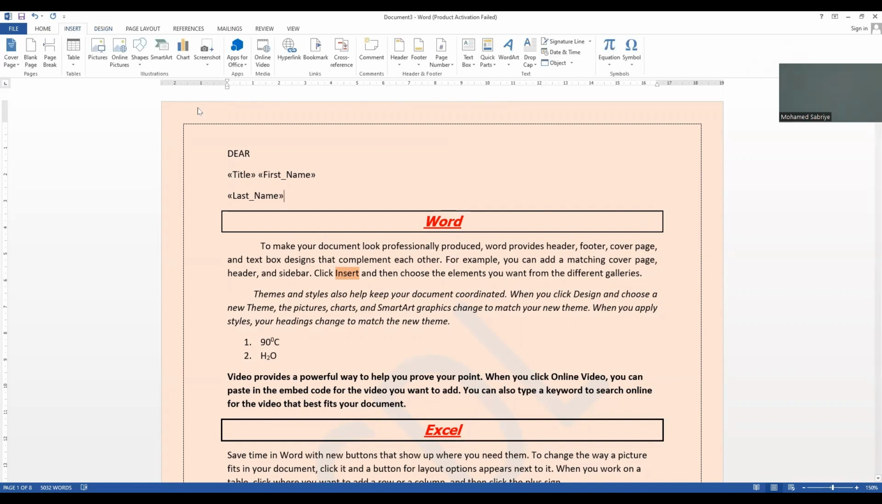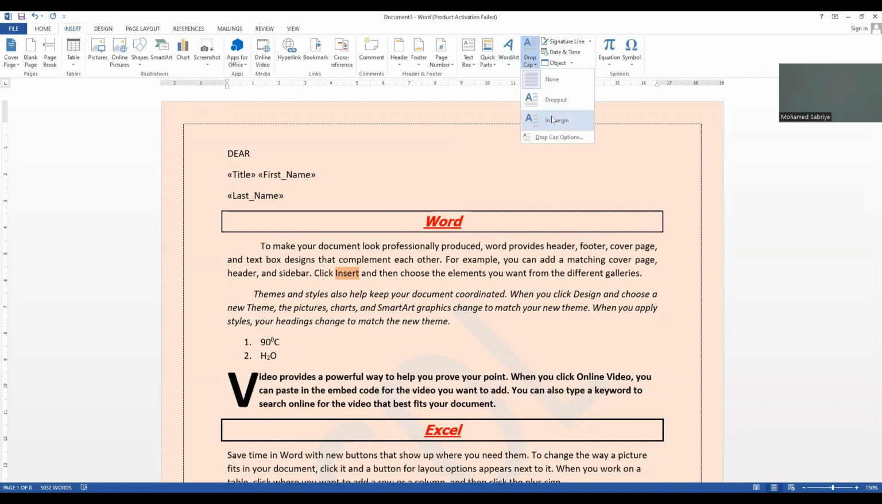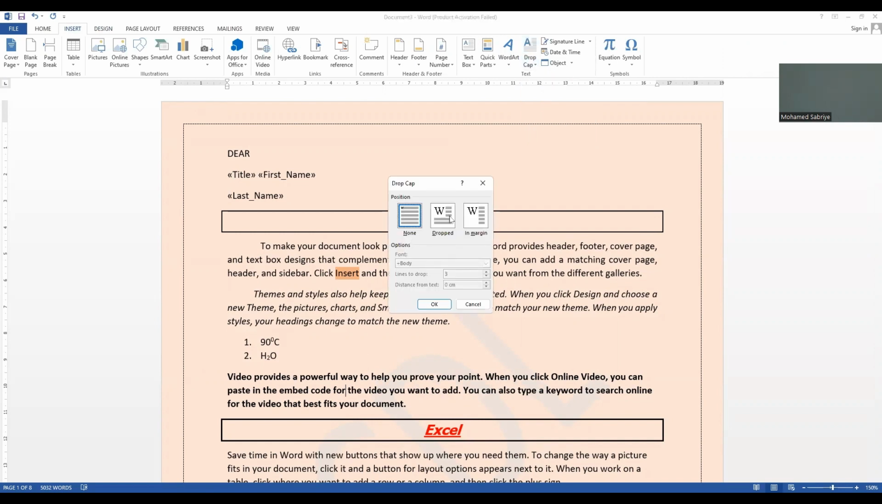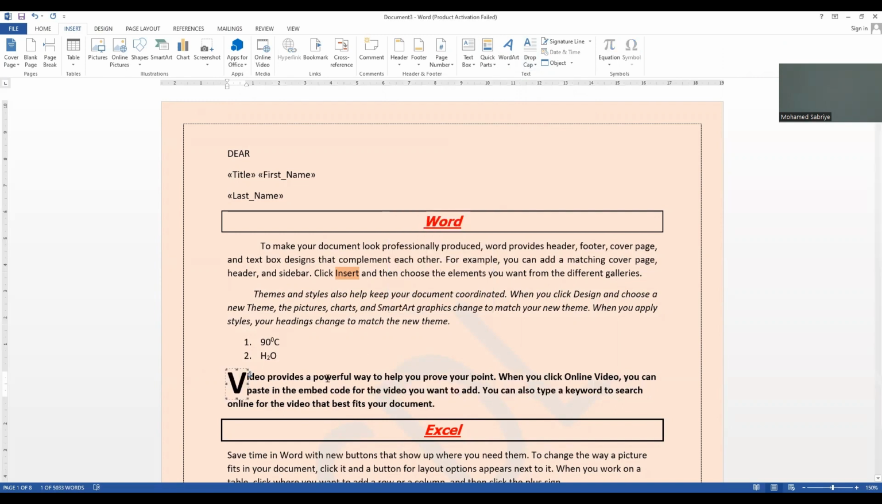Yeah. So that's how it's done. Sometimes even drop cap, you remember drop cap? You can be told to put a drop cap, dropped or in margin. If you want maybe 2 lines, you can click on drop cap and then more drop cap options. You choose dropped and then maybe two lines. Okay. You'll find now it's covering 2 lines.